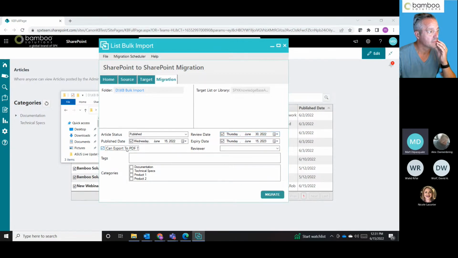We also have the ability to export these back to PDF again. So any of our articles can be exported out of the actual knowledge base. And this will just check that box again. So if somebody wants to use it in an email, use it in a PowerPoint, something like that, you can bring the information out and use it again.